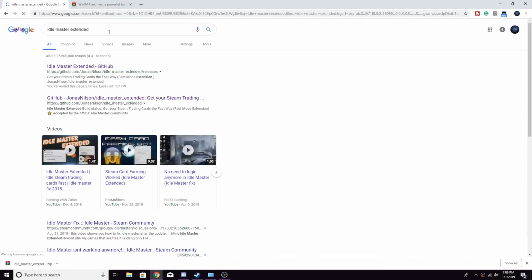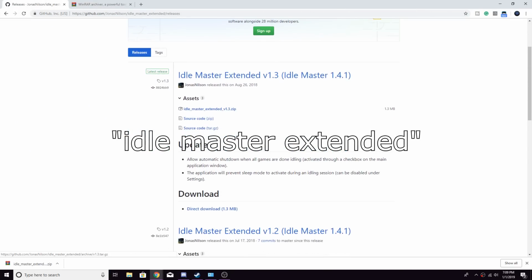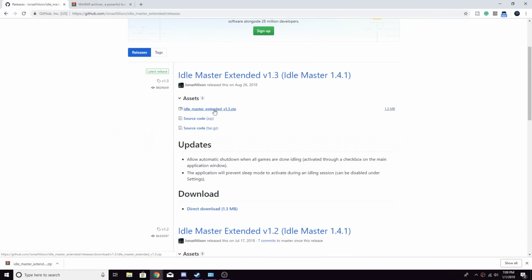So let's get started. Let's head over to the GitHub link in the description, or you can search Idle Master Extended in Google. You'll open up to this website. When on the website, you'll need to navigate to the latest release, which is currently version 1.3, and then download the zip file in the first row.